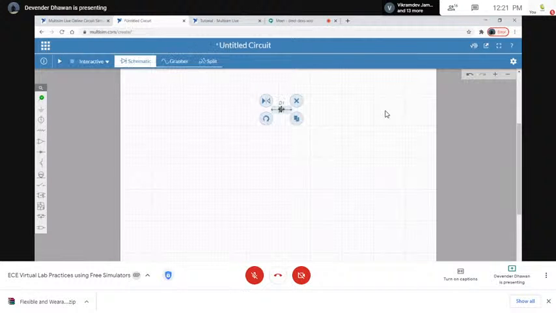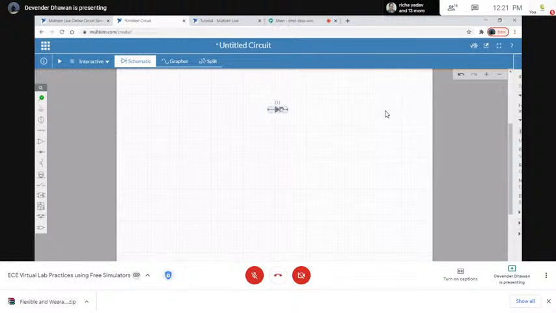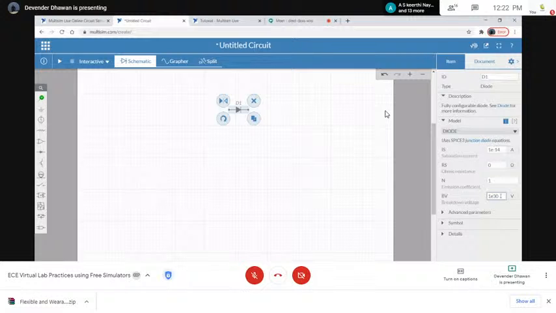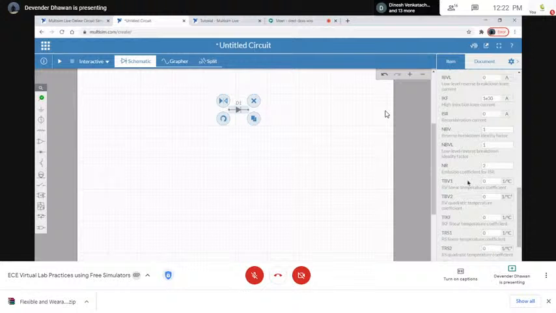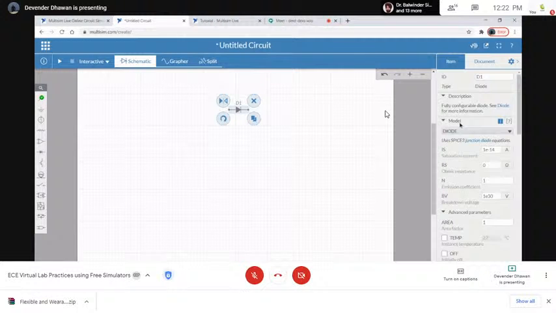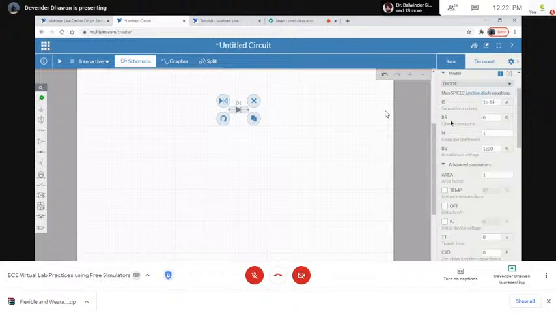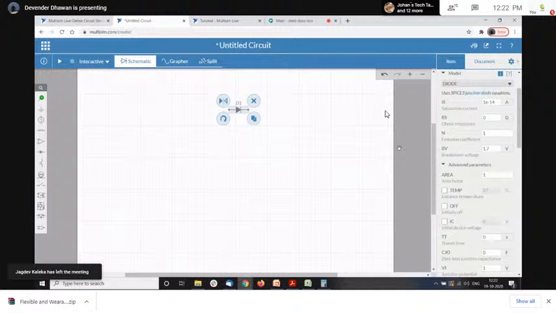Obviously, if we have a particular part number, we know that this part number is going to have this much breakdown voltage. But in this case, it is a generic one. So what I will do, I can just double click over it. This window will come up and I can give all these parameters here. Like you see, I can define all these parameters and make it a specific diode. I am anyway just interested in the breakdown voltage, which let's say I will make 1.7 volts. Okay, so this is the breakdown voltage. I have given that.